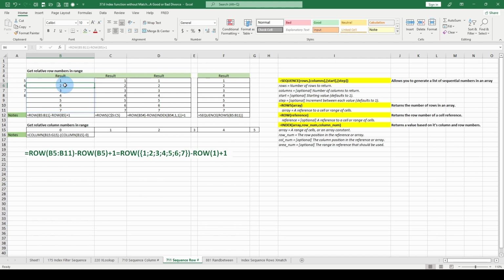What are we going to do next? We're going to go row B6, B11. We're going to get 6, and then B5, this will be constant, it'll be 5. Plus 1 will be 2. We have 7 minus 5 plus 1 is 3. 8 minus 5 plus 1 is 4, and so on and so forth. Here's just a very simple way to do the exact same thing. It's sequential numbers by just using the rows function.